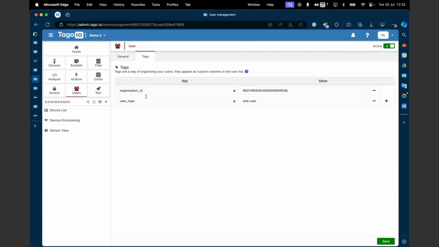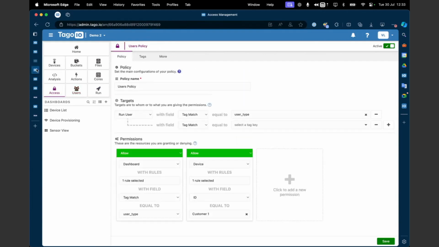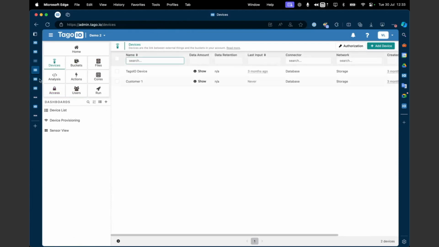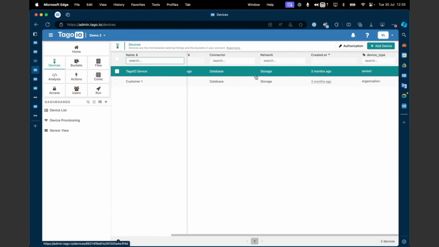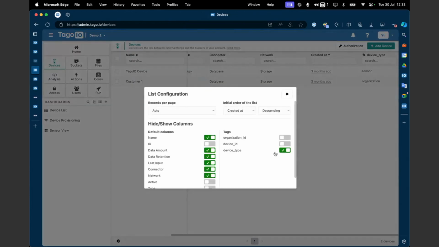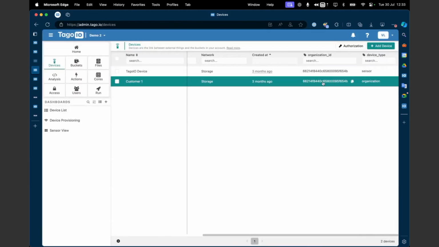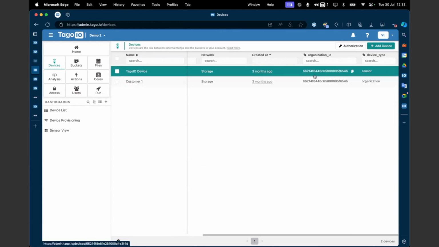I have my user here with the tag organization ID, with an ID that I generated myself, or just copied from the IDs that Tagoyo gives you. And I want to match it with my devices. So I can go to devices here, and I can see I have the tag device type for both devices. And yes, I do have organization ID here as well. So you can see they are all the same value.